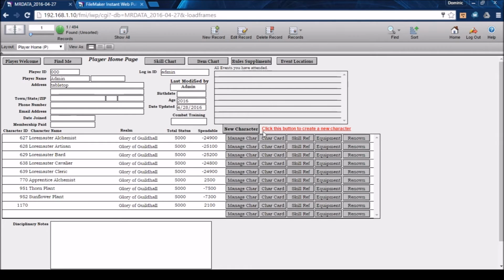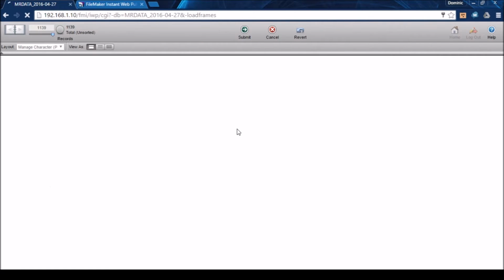So this is the player home layout, which would show all of your characters, the realm that they belong to, the current amount of total status, and the amount of spendable status that that character currently has access to. These are templates for Guildhall characters that have every skill, and I just haven't updated the total status cost. So if you wanted to create a new character for yourself, you would click the New Character button.